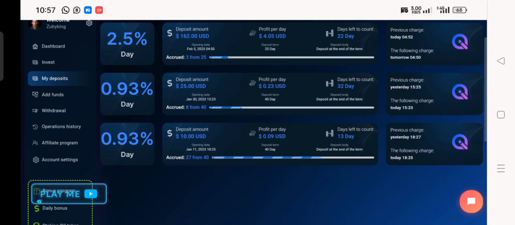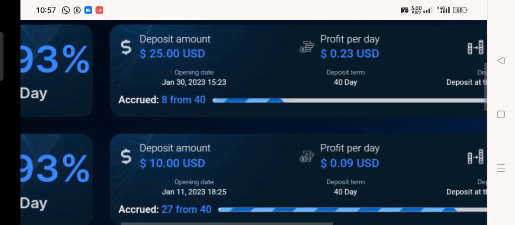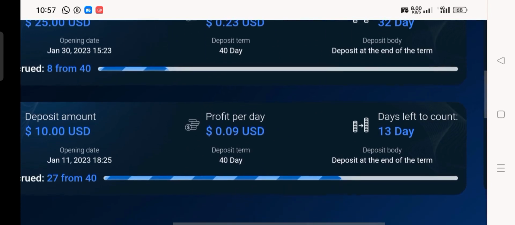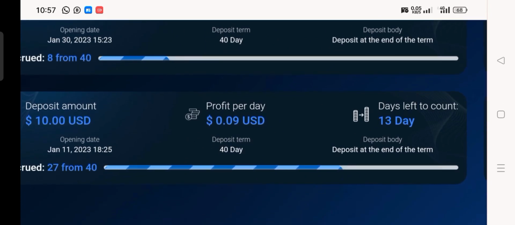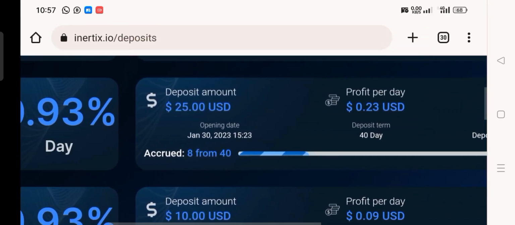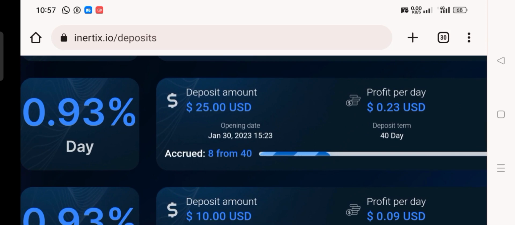First of all, I accumulated $10 by referring people. Look at it over here, $10 by referring people, and I used it to activate this particular one, which is going to last for 40 days. It has 30 days remaining, and it's giving me 0.9 USDT every day. This one is the $25 one. This is the second time I'm investing the free $25 that was given to me. It returned to my account after 40 days. I started it, and it gives me $0.23 every day. So with this $25, I activated the miner again.